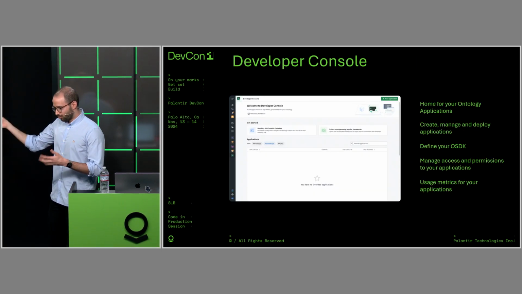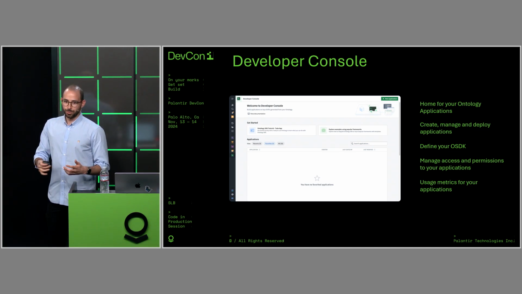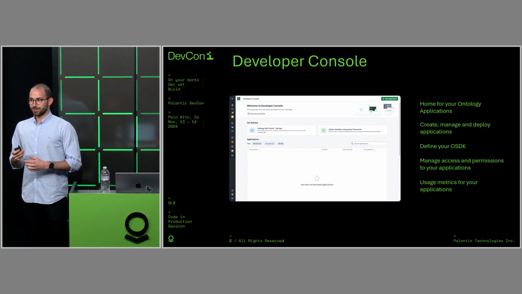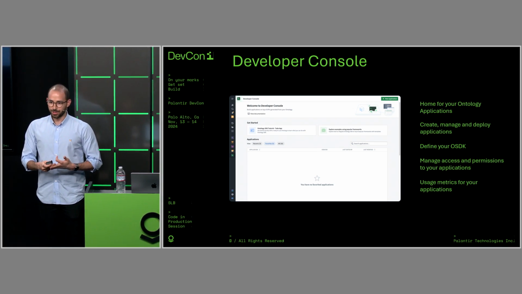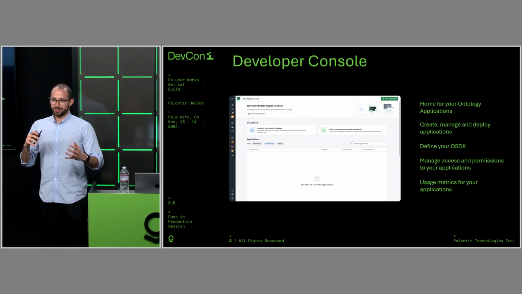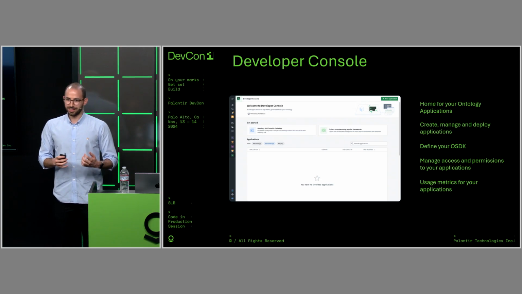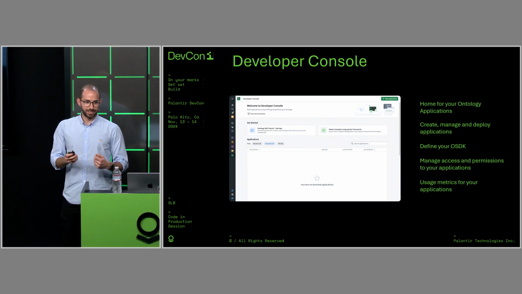And Developer Console, which is a new app that we've introduced over the past year, is really the home of those OSDK applications. So it lets me manage those OSDK applications, create the clients, define the scopes, and also very cool features that I'm going to show you in a second, like see metrics about who's using my application, the performance of that, and many other features.